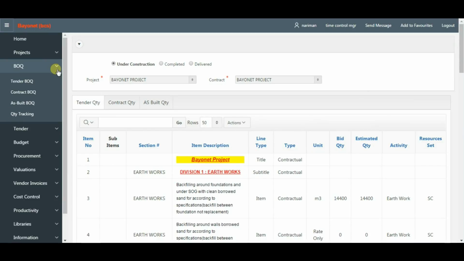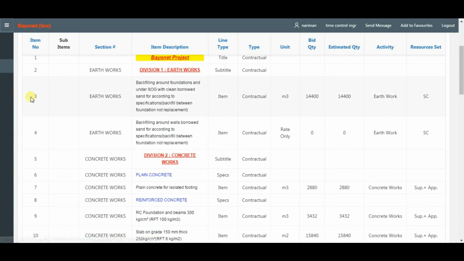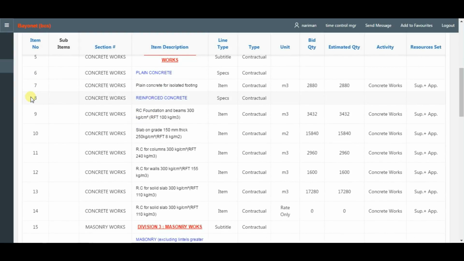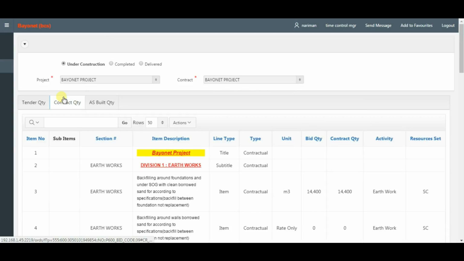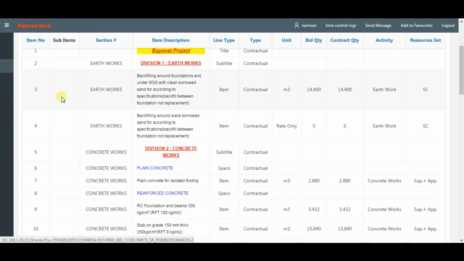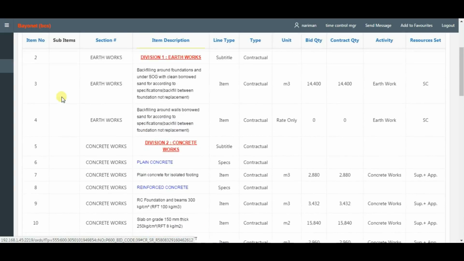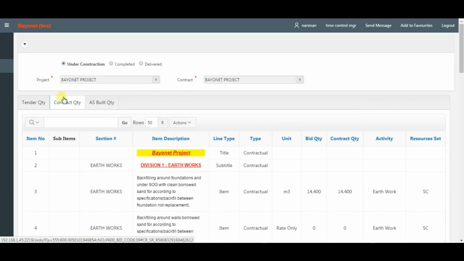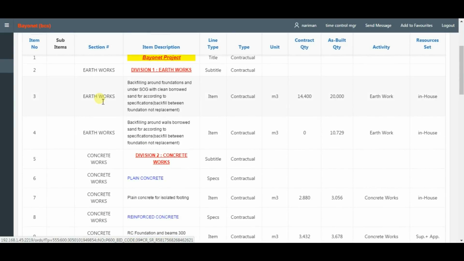Quantity tracking. Comparing bid quantities versus estimated quantities in tender stage, and bid quantities versus contract quantities in contract stage, and contract quantities versus as-built quantities in execution stage.